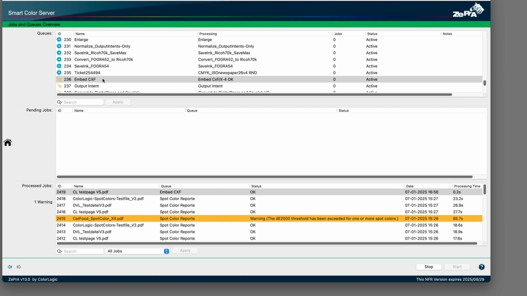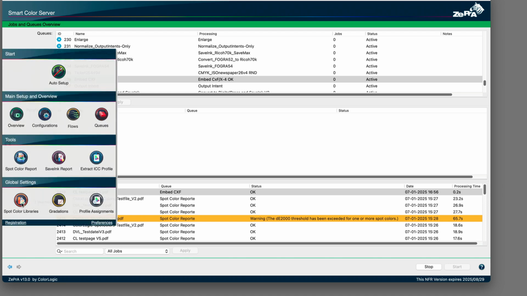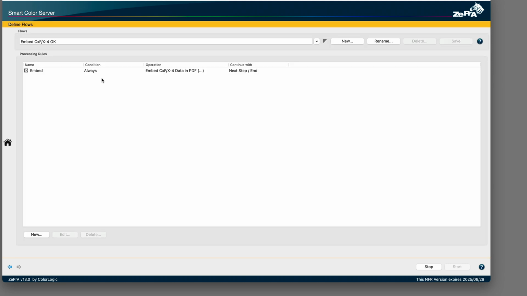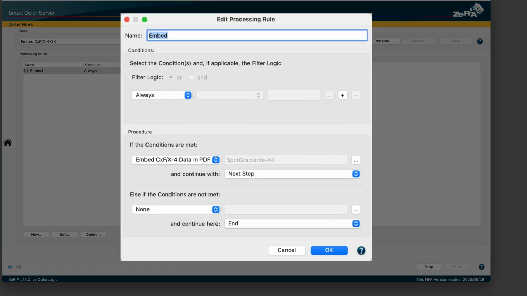Spot color information can be enriched with spectral measurements in form of CXF/X4 data. ZePrA already supports spot color libraries with spectral data, and it can be a great help to have the correct spectral data travel with the PDF files when used for proofing or production printing. Imagine you could automatically embed spectral CXF measurement data in your PDF files. With flows, this is possible.